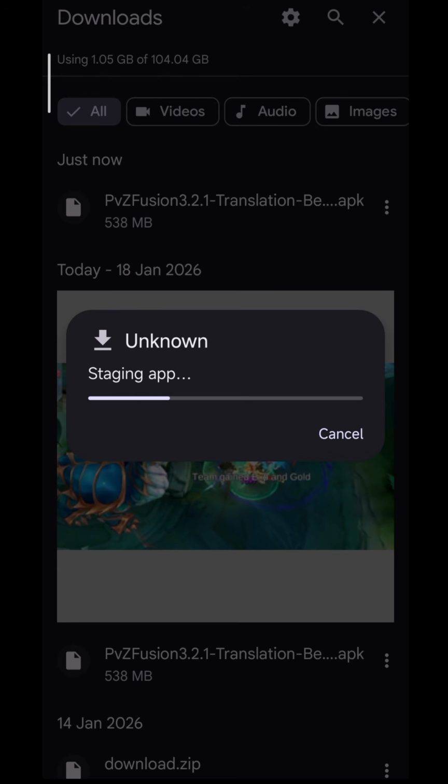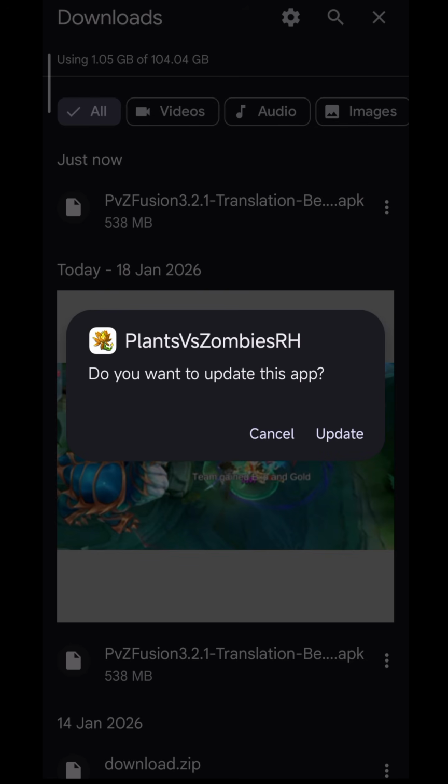From here you can automatically update your previous PVZ Fusion to the latest one, and enjoy the gameplay.